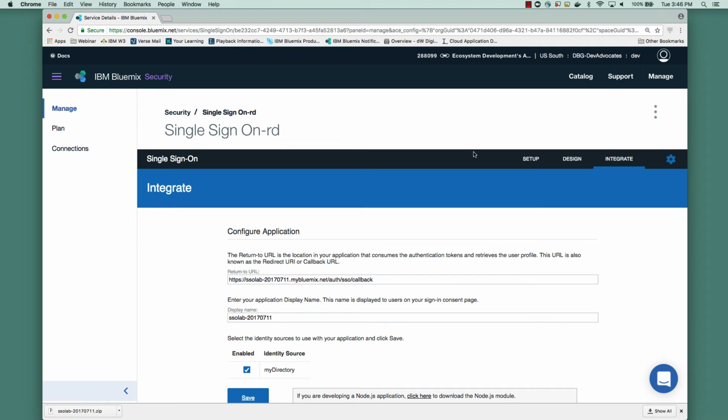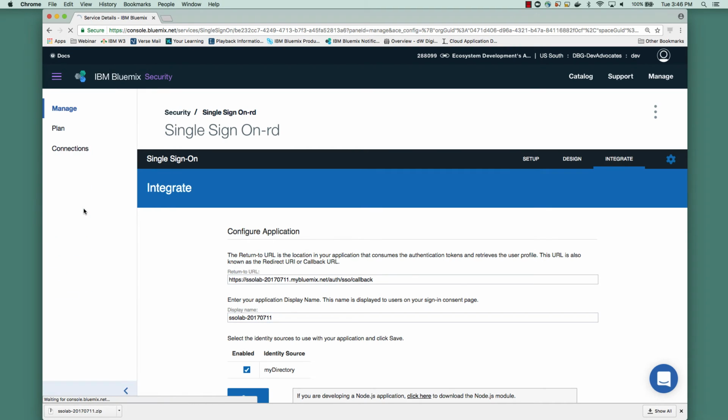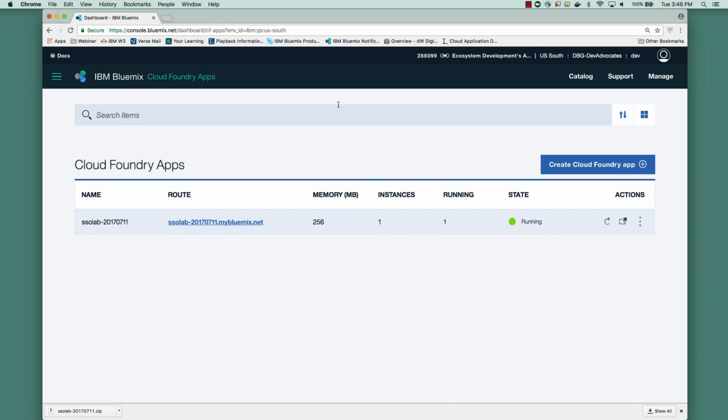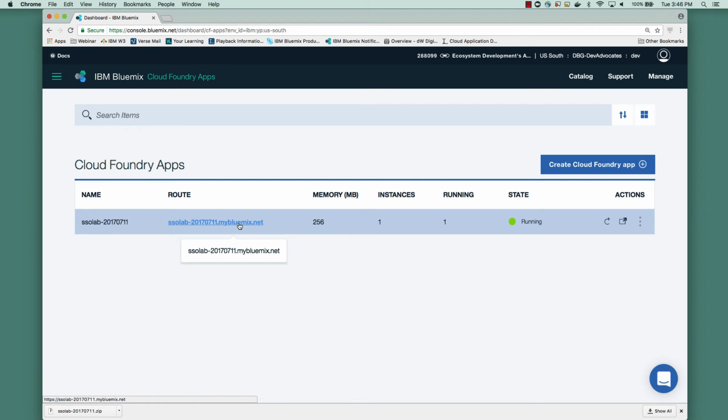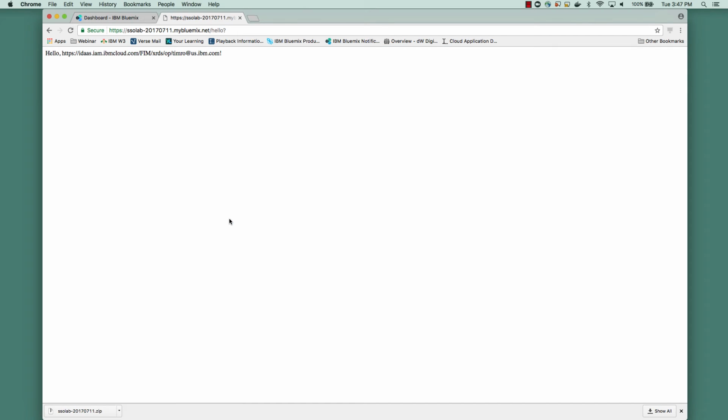One thing that's important to note with the single sign-on service, as we go back to our dashboard for application status, is that it uses the same identity provider as the Bluemix system itself. So if you were to go to this URL and click on the login button, in many cases it's going to use the identity provider that's associated with your Bluemix login, so we didn't get to test out our cloud user.